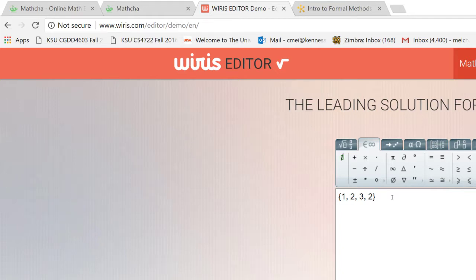So something like this is not an example of a set we're talking about here. It's not an eligible set, because there are duplicates here, so you cannot have another 2 over there.